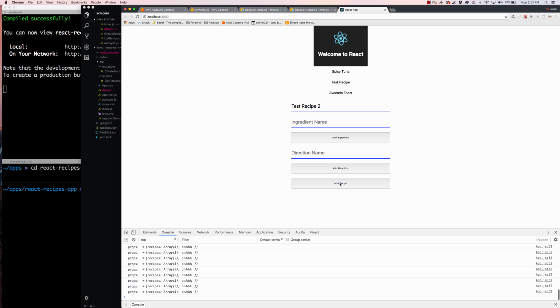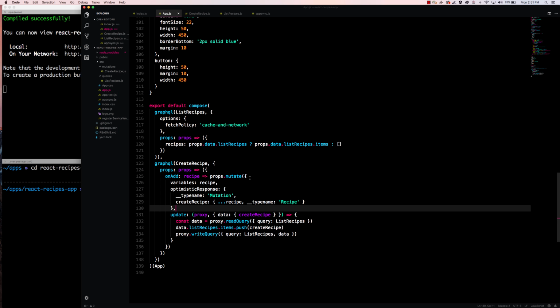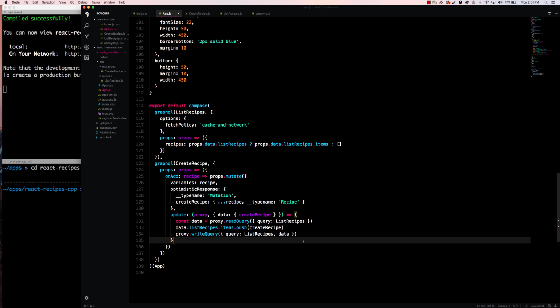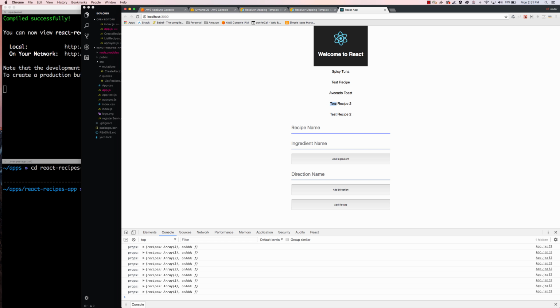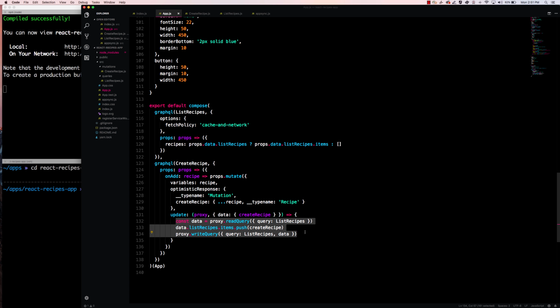So when we click add recipe, we should see that new data show up automatically. All right, we saw it. For some reason now it's showing up twice. I think I know the issue here. What happened is somehow there's something going on with the API client that we have set up that's calling this update function twice. I think it's a bug.